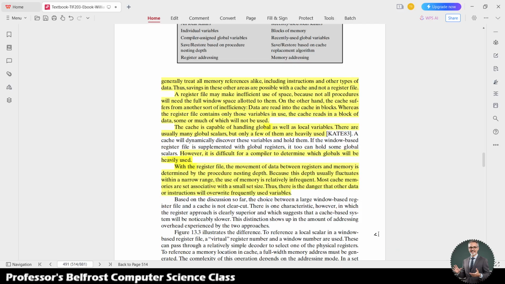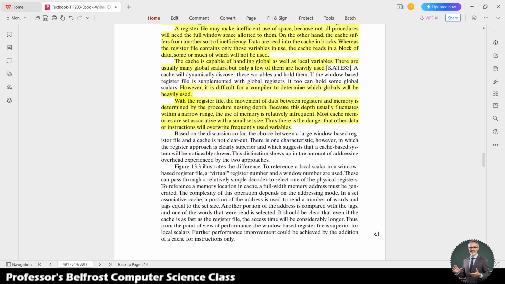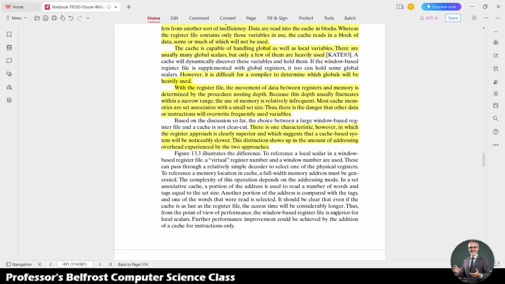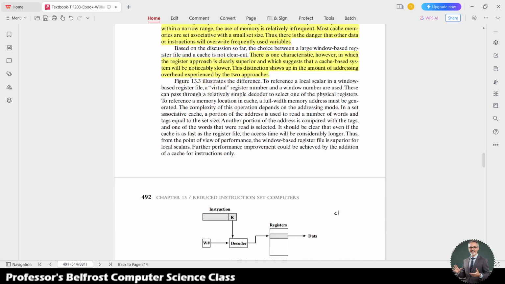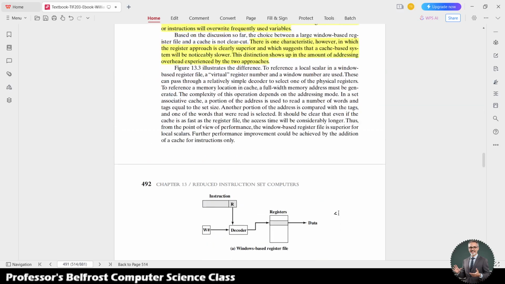Based on the discussion so far, the difference between a large window-based register file and a cache is not clear-cut. There is actually one characteristic in which the register approach is clearly superior, which suggests that a cache-based system will be noticeably slower. This distinction shows up in the amount of addressing overhead experienced by the two approaches. Here's the figure that shows the difference, and here's the explanation.